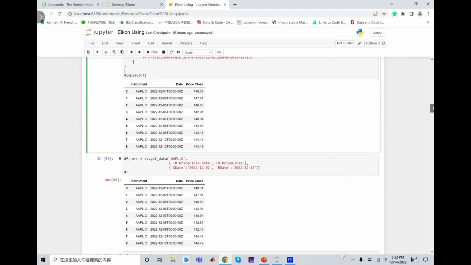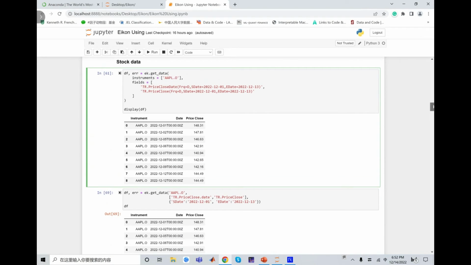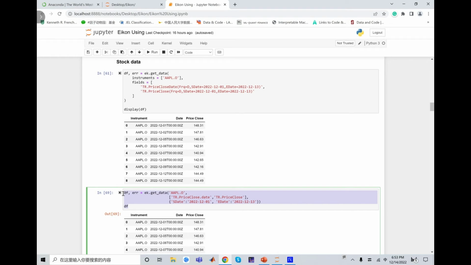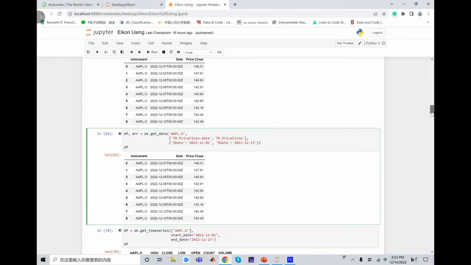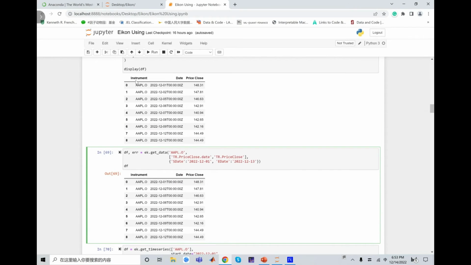See a last thing. You may find this command copied from Refinitiv is not succinct, right? So here I write another command which is more direct and more convenient for you to understand. Here is the command. You can execute it to get the same information about Apple closing price, right? It's the same.